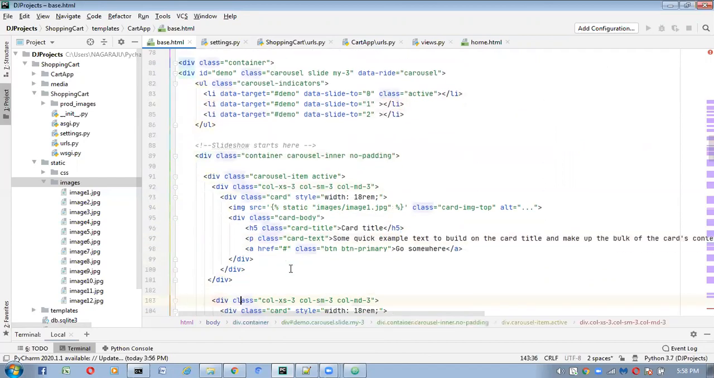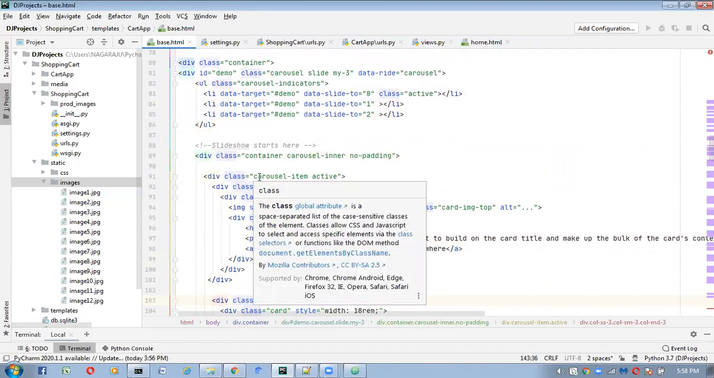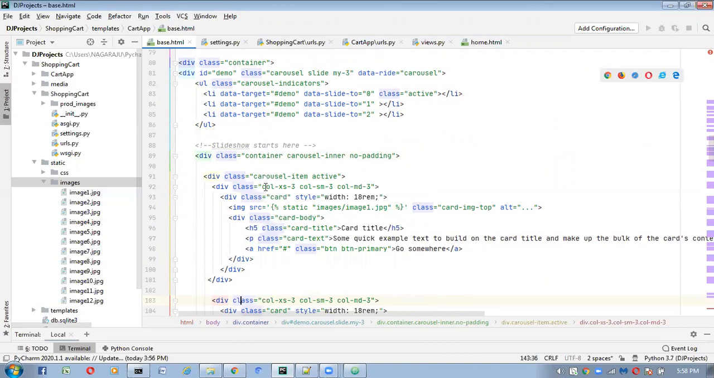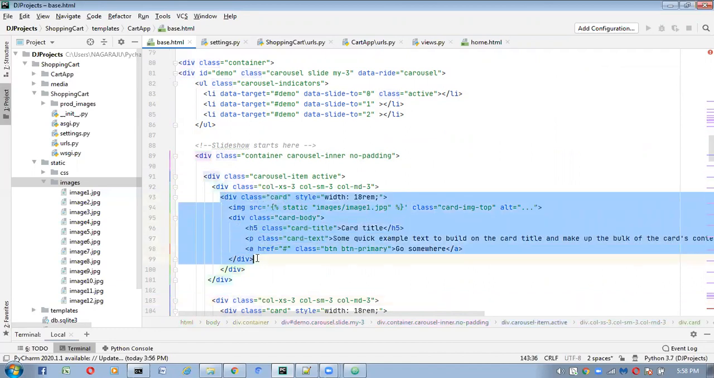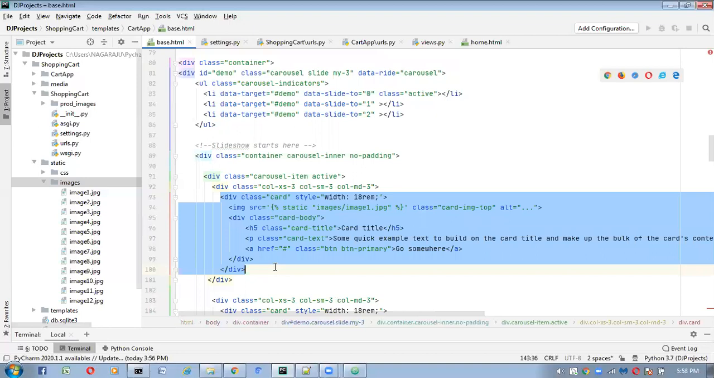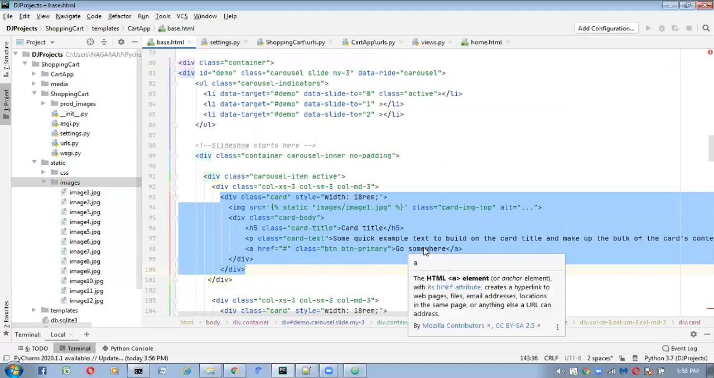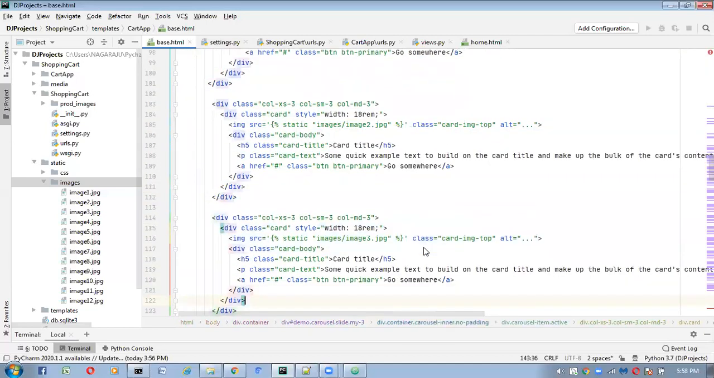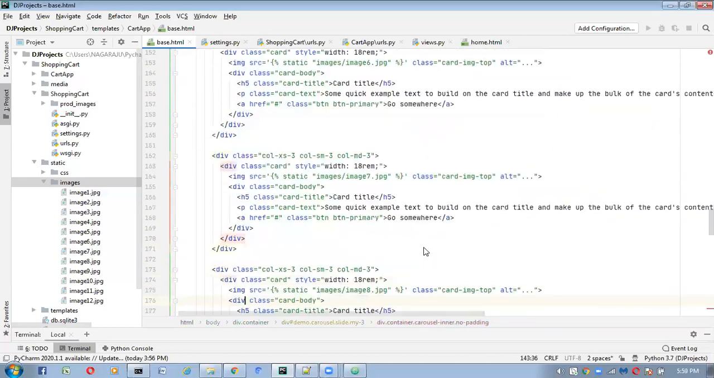Now if you come here, inside this carousel item, that slideshow item, I am taking a total of 3 columns, and inside that I am taking a card. Here we have the card details, the card title, the card text, and a button. If you click on it, it will go to some details, a description about the product. Like this, a total of 12 cards I took here.